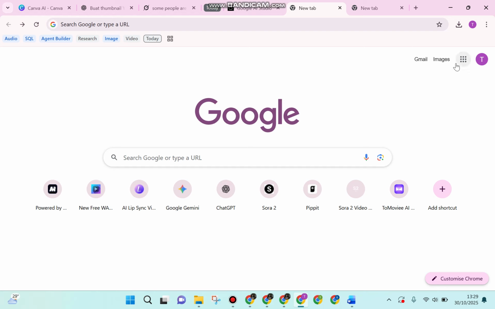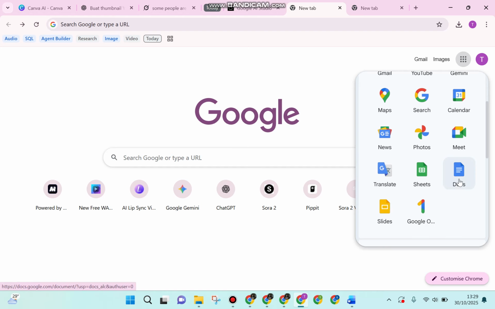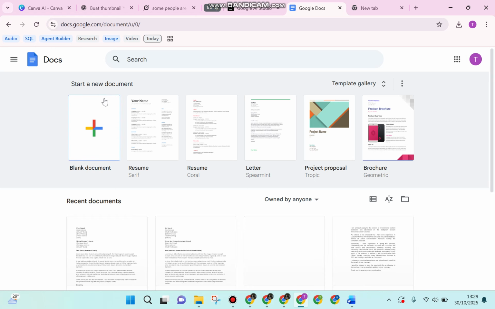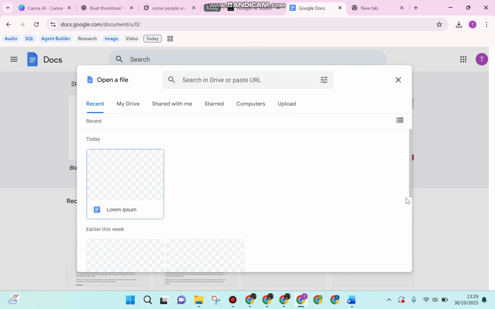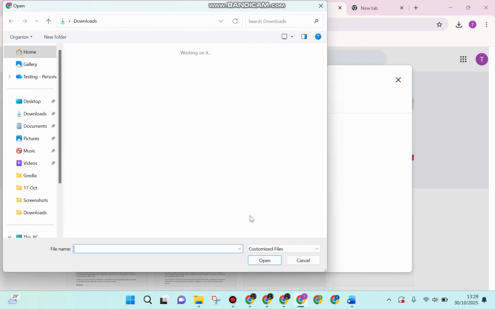After that, you will see nine dots beside this profile, so you can click Google Apps, and after that you can click this Docs. This will be the home page of Google Docs. If you would like to upload a file, you can simply direct your cursor to this Open File Picker, and after that you can click this Upload and Browse.